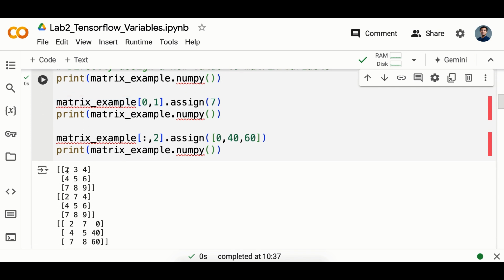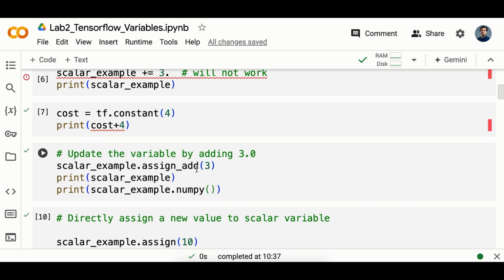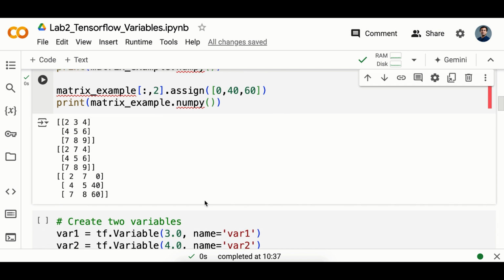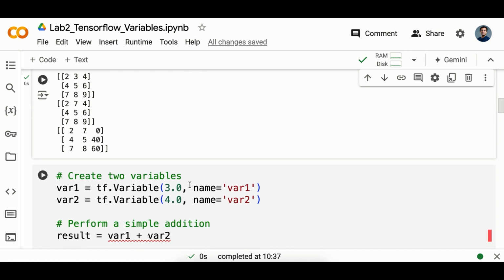Here you see in the first case the original matrix is 2, 3, 4, 4, 5, 6, 7, 8, 9. When you assign a specific value of 7, it replaces the element 3 at the location 0, 1. So you can see in the second matrix that 3 is replaced by 7. In the third operation, the second column is replaced by 0, 40 and 60, which you are putting out here. So now you can see how you can replace values in matrices using the assign functions. Similarly, you can do addition on specific elements of these matrices using the assign underscore add function. These are the nitty-gritty details that make a difference between the variables and the constants.